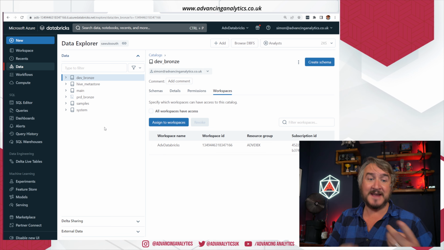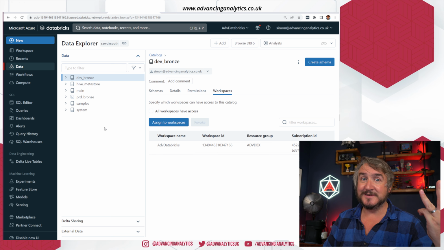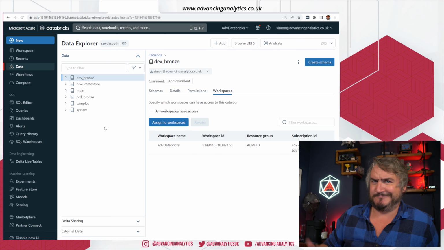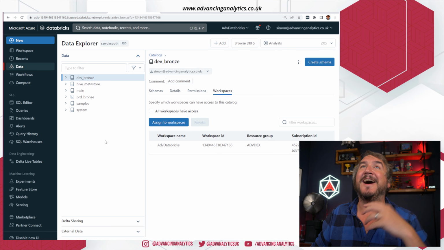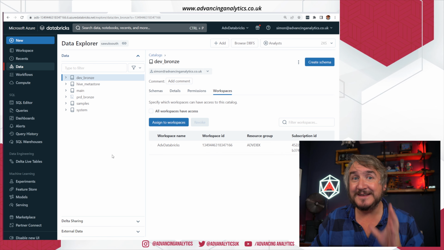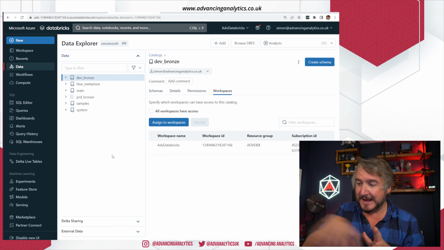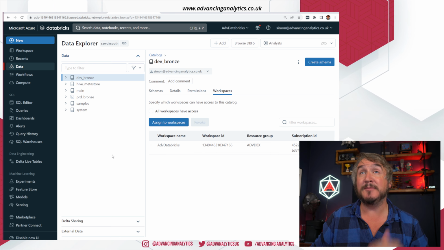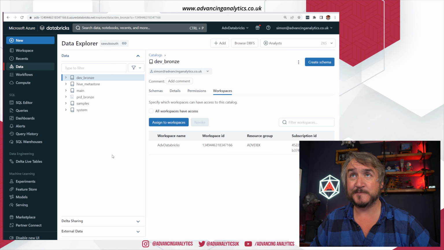So it could be dev, bronze for HR. And production, silver for, I don't know, someone else, sales. Build whatever you need to have inside that linking of these catalogs to workspaces should be in your catalog name so you can design how that works.